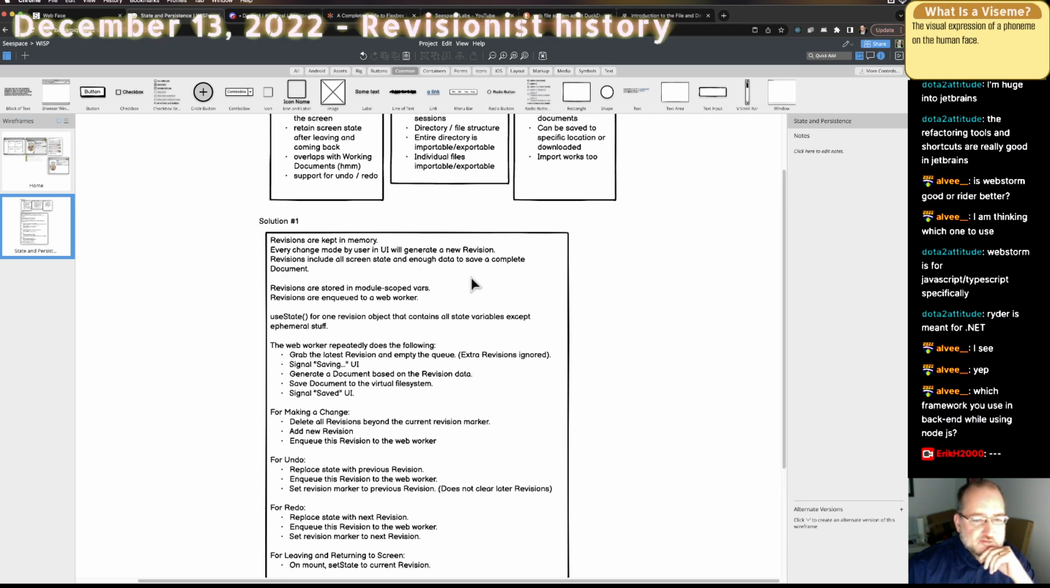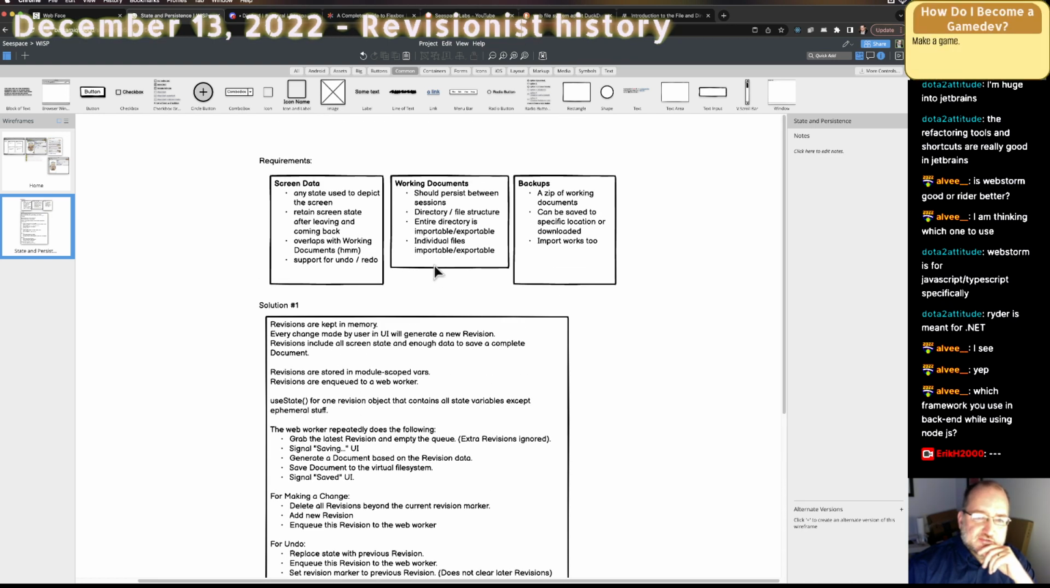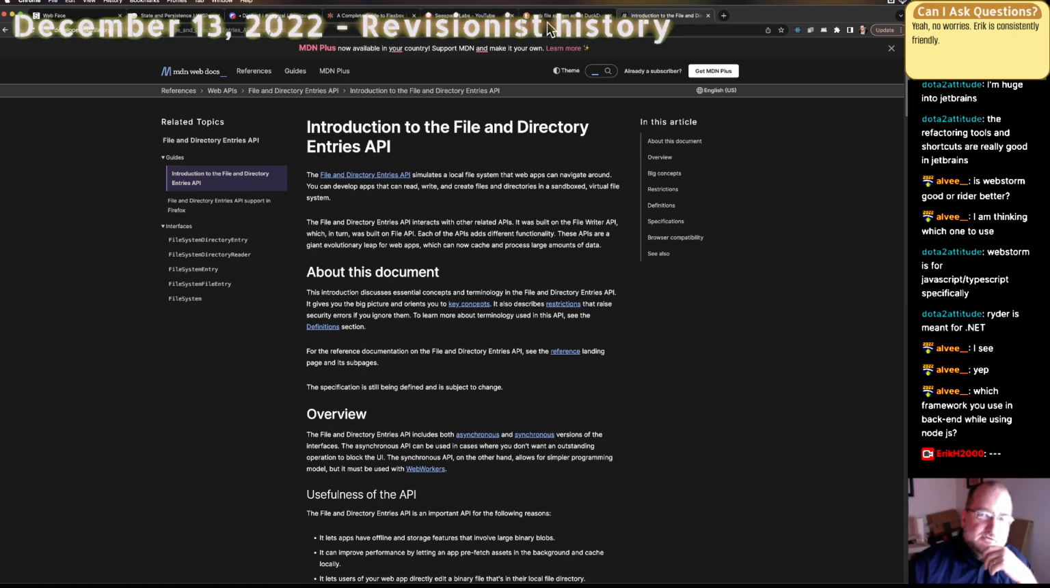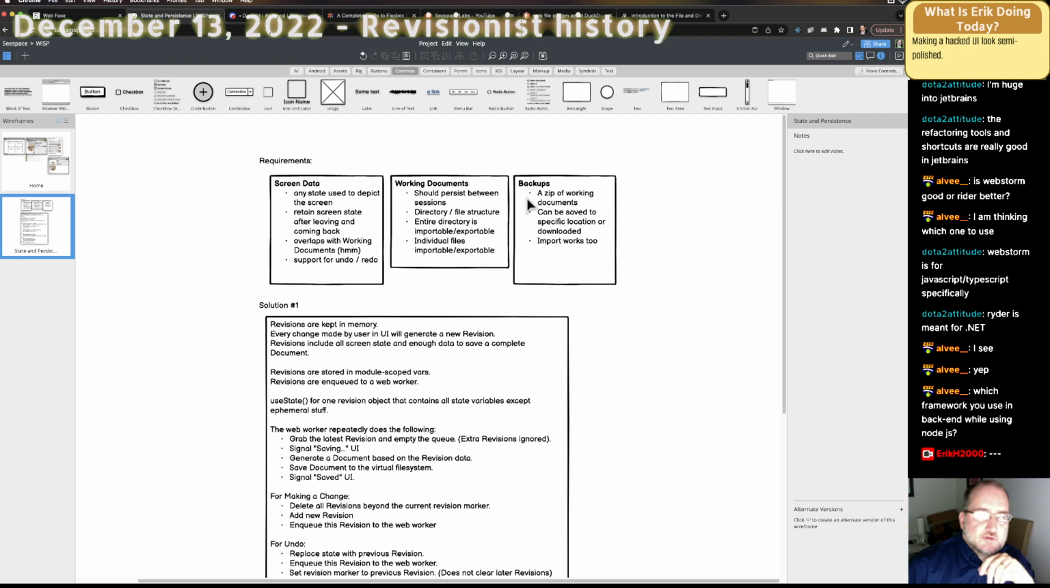All right, so I wrote out this stuff here for keeping track of revisions. And I also worked a little bit ahead as far as requirements to go beyond that. This working documents thing, I think that'll be kept inside of the file and directory entries system. And then when I do backups, I think I'll use the file system access API.